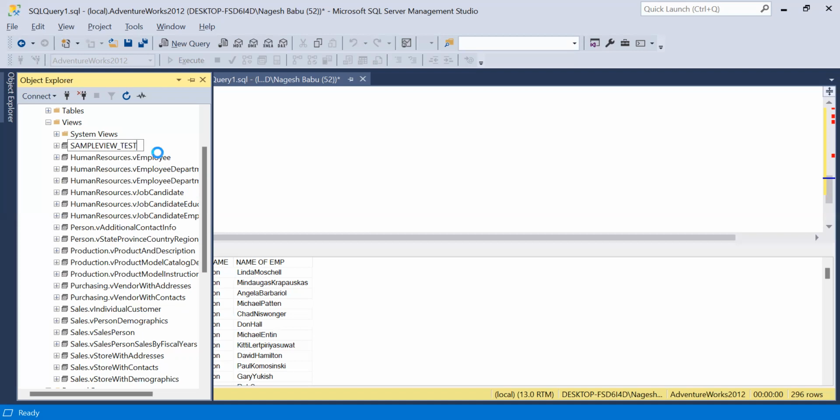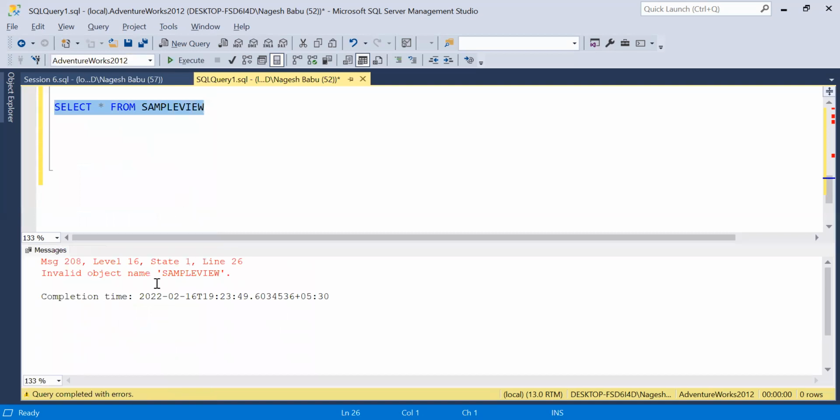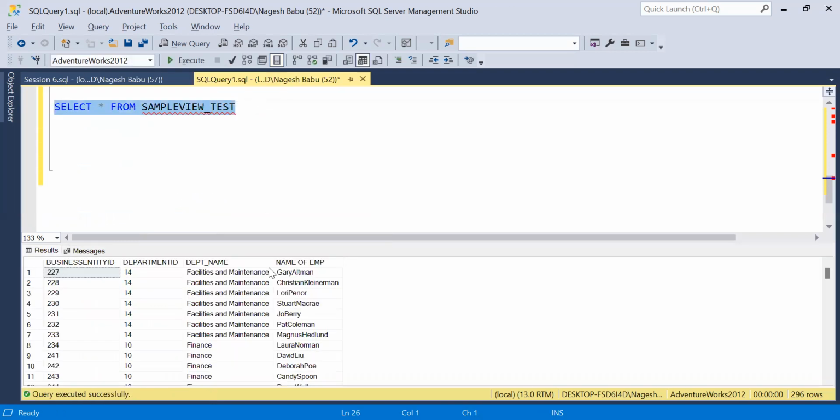And it just renamed itself. Now I will try to execute with the old name. That says invalid object from the database. So here I will go and give sample view test. This gives me the same result. So this is how we do the renaming.